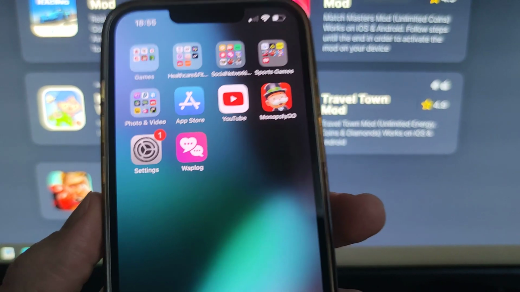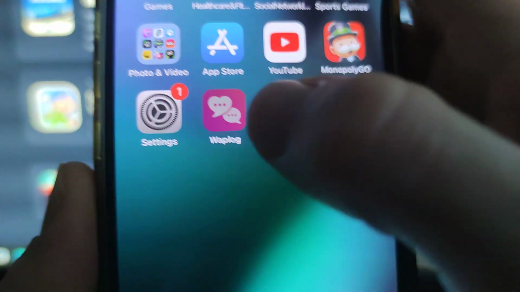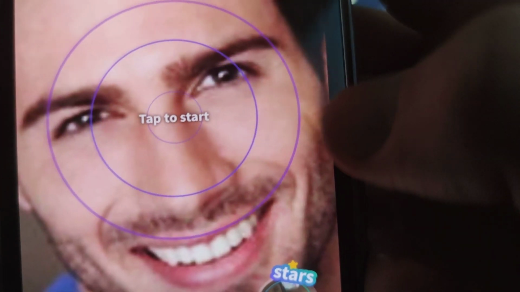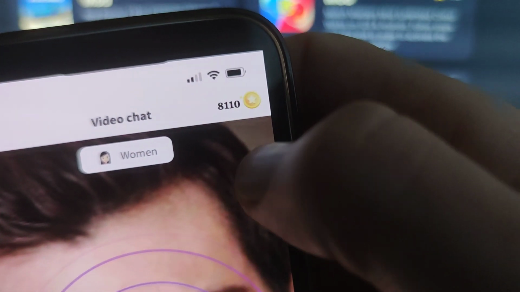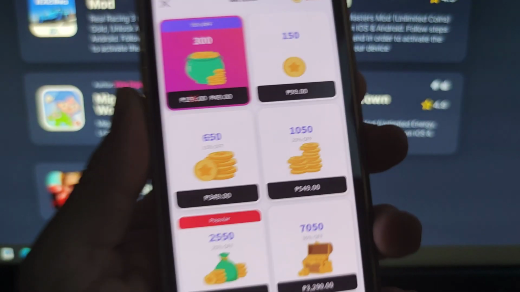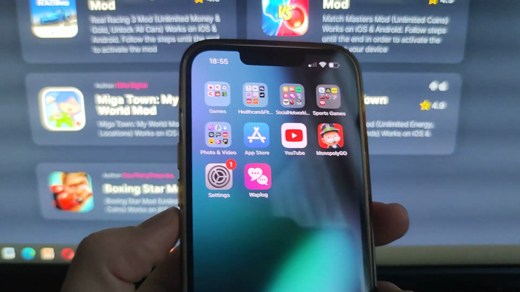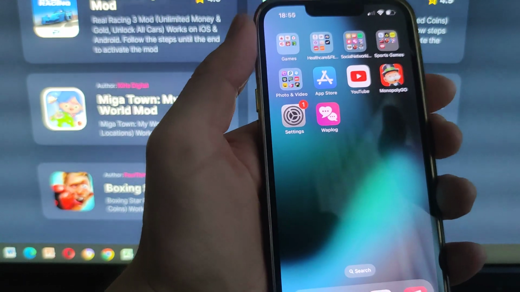So guys, I'm just going to open the app real quick. I won't stay too long inside of it, just to show you what I'm talking about. With this method you're going to be able to get this amount of coins too. I'm just going to show you one more time, as you can see right here in the corner. So if you want to get it also, just follow this tutorial until the end. You're going to be able to understand all the steps you have to follow, right?